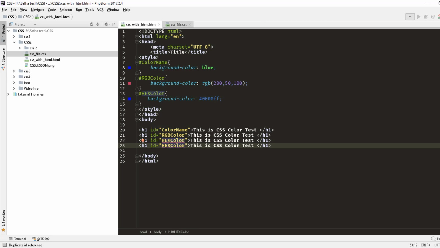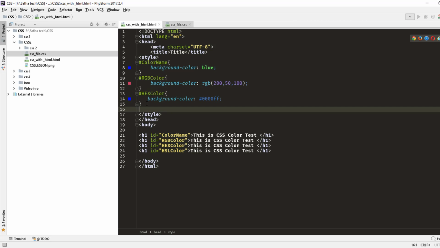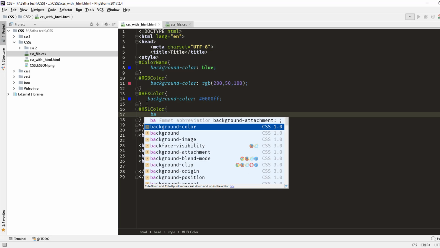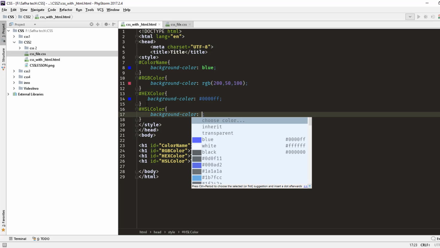The third part is the hue, saturation, lightness. How could we define that? The hue, saturation, lightness has an abbreviation which is called HSL: hue, saturation, and lightness. How could we define them? I will copy this selector, and here I will write hash and the name of that ID, and now we could write the code that we have, background color, and we could write the color here.